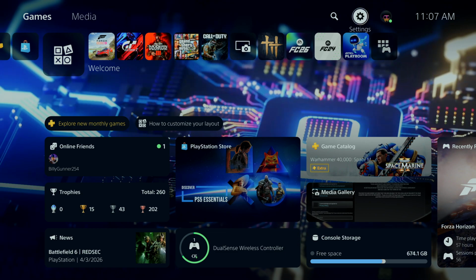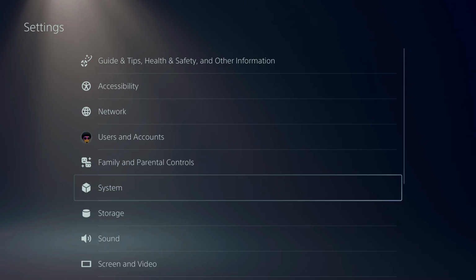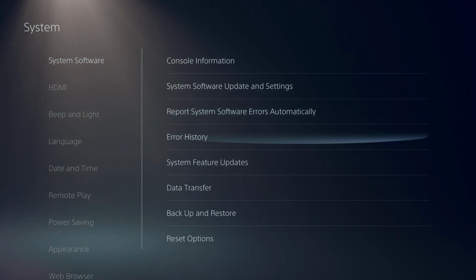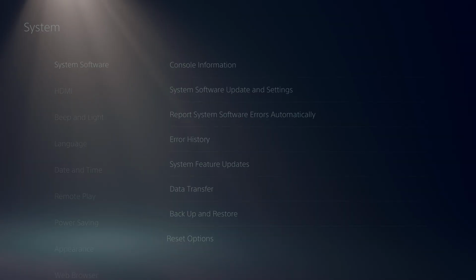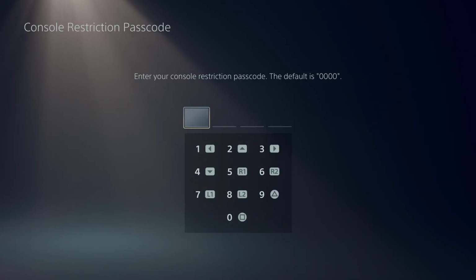If you want to restore the settings back to default on your PS5 Pro, all you have to do is access the console settings. Now go to the settings wheel icon in the top right corner and select it, and then scroll down and choose System, and then select System Software and scroll down and select Reset Options. At this point, choose Restore Default Settings, select that, and then type in the console restriction passcode.